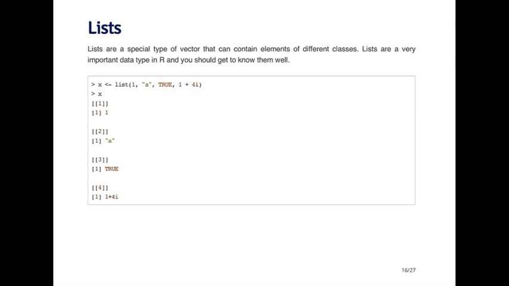When I auto-print the list, you'll see that it prints out a little bit differently. It doesn't print out like a vector because every element is different. You can see the double brackets here, so the elements are indexed by double brackets. The first element is the vector 1, the second element is a vector with a, the third element is a vector with TRUE, and the fourth element is a vector with the complex number 1 plus 4i. So you'll notice that elements of the list will have double brackets around them, and elements of other vectors just have single brackets. That's one way to separate a list from other types of vectors.